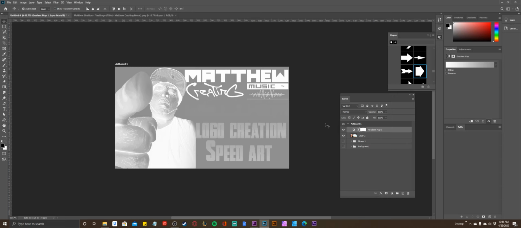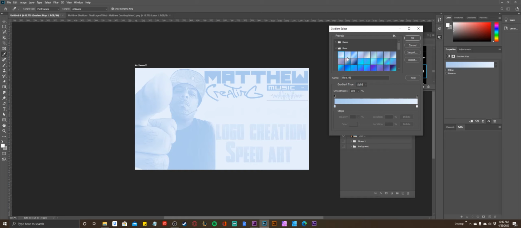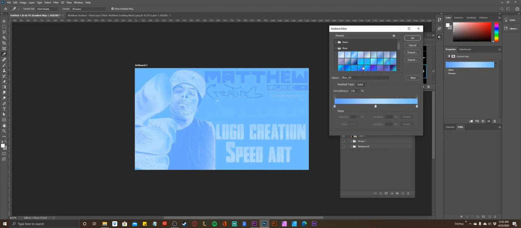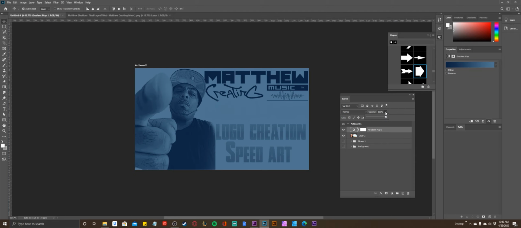Oh, that's so cool, man. Okay, so if you click inside the gradient map, you can actually bring up all the gradients. So let's see, blue. That's so cool, man. And what you want to do is lower the opacity of it.